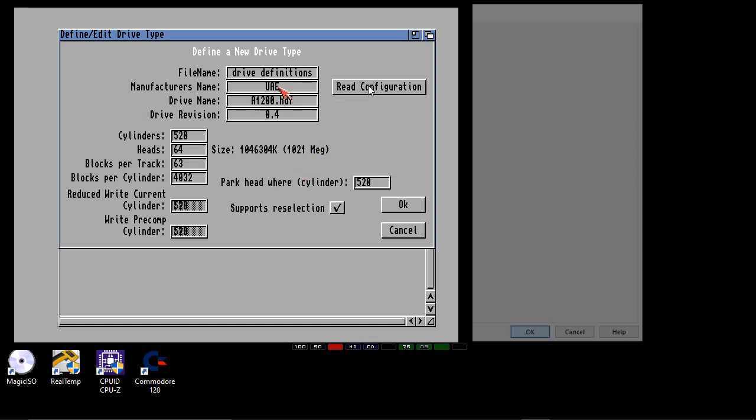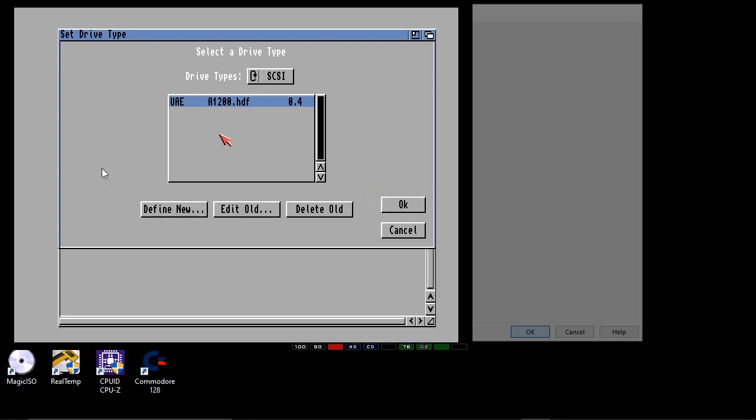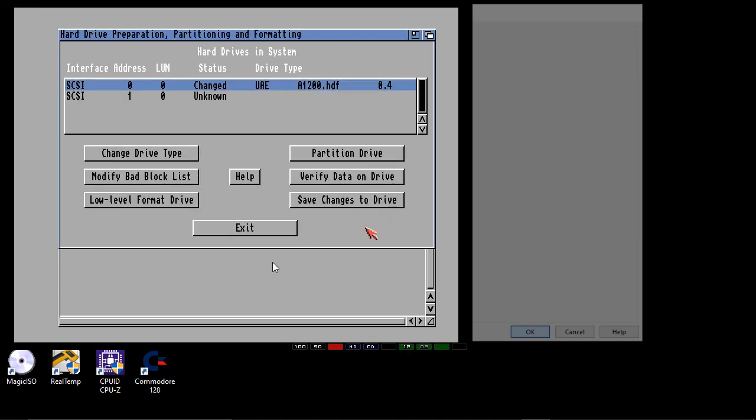There we go. Manufacturer is UAE. The drive name, there it is, the A1200.HDF. Drive revision 0.4. Alright, everything looks good there. So once we get that up, we click OK. There it is right there, showing the UAE hard drive. Click OK again. It says change. Click Save Changes.